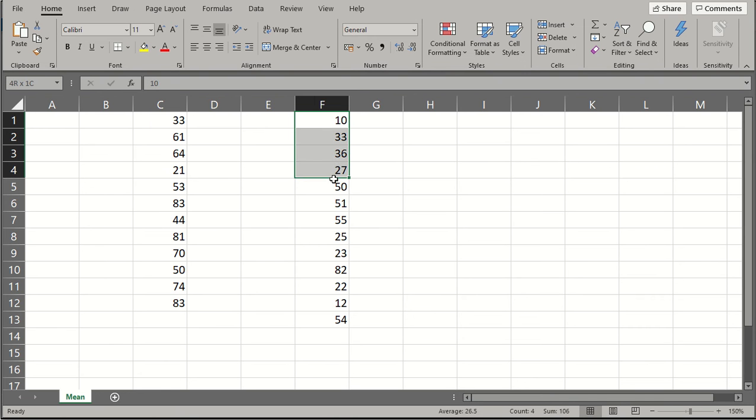So if we highlight all the numbers from cell F1 to F13, we get the average, so 36.930769. We get the count, so there are 13 numbers, and then we get the sum of all numbers that have been highlighted. So we have 480.